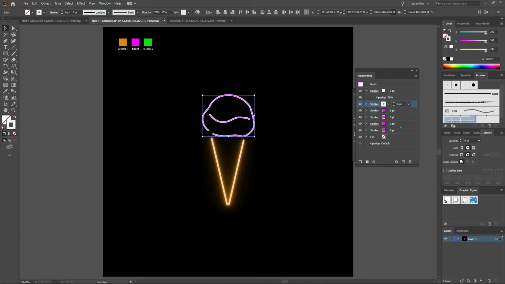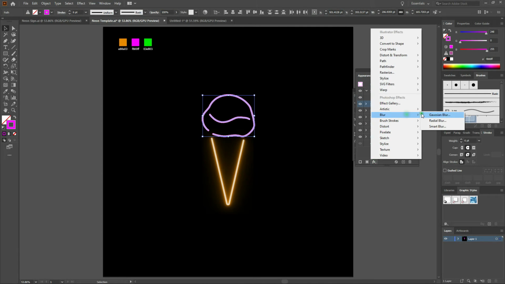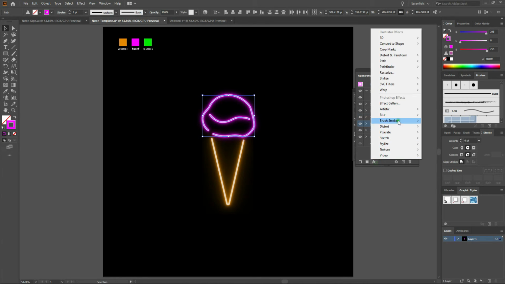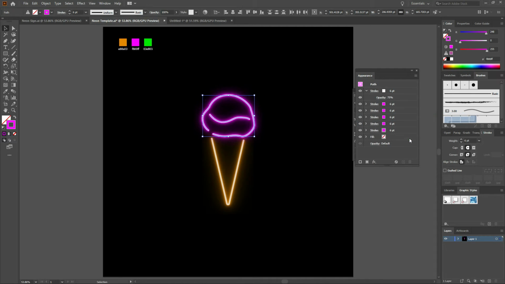Let's add our blur effect once again. Once again, our blur radius will be half the stroke radius. So again, this will be 3 pixels or 3 points. And we'll double up from there. Let's deselect our ice cream, and we are all set with our image.